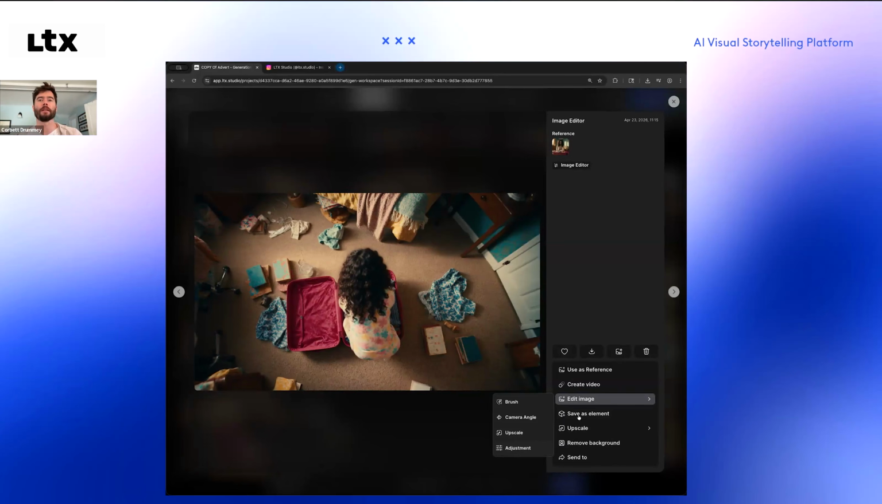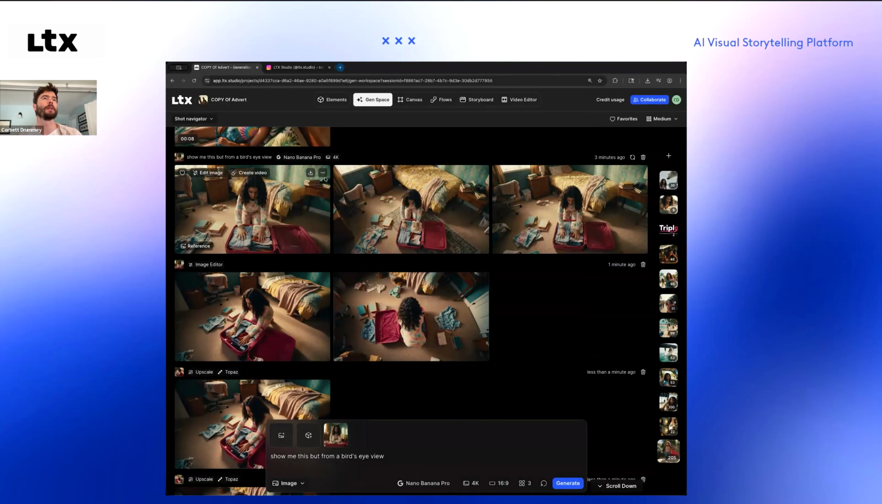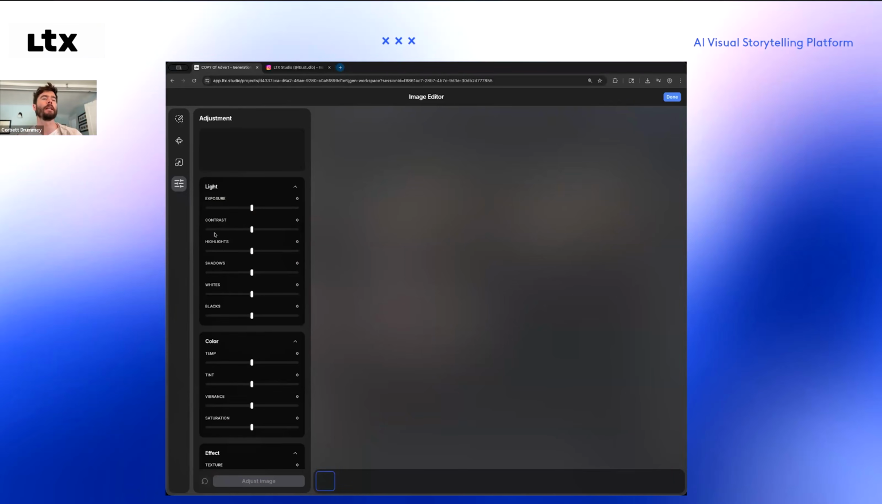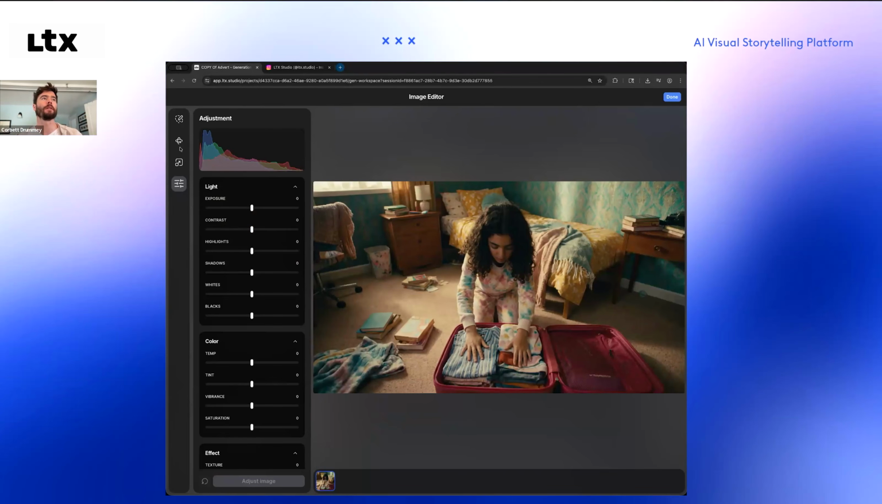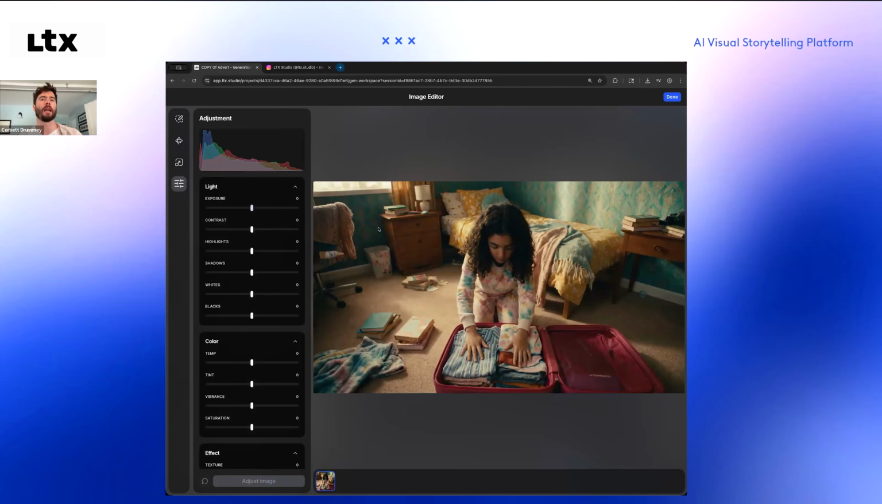So I want to share one other thing. Let me go back to my first image. Which one did I use? I'll use this one again. Let me go to edit. So I'm clicking the adjustment one. This was the camera angles over here. This was brush. But I'm going to the adjustments here.